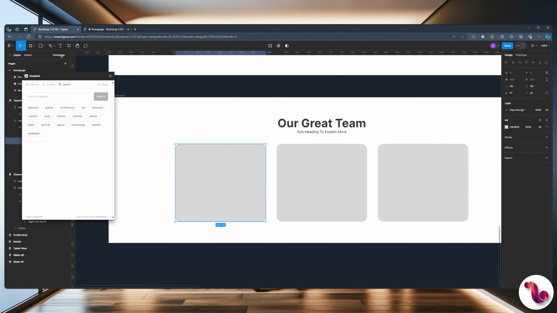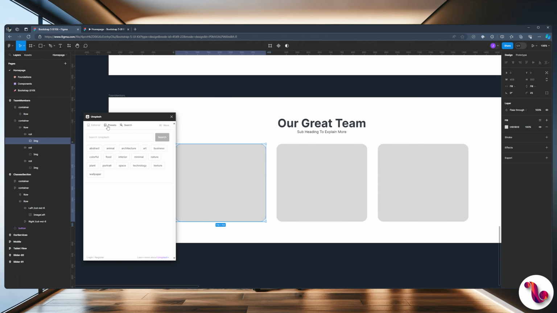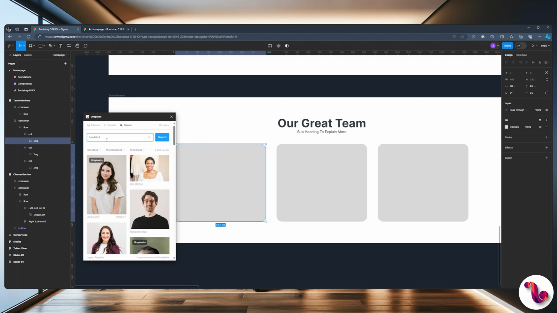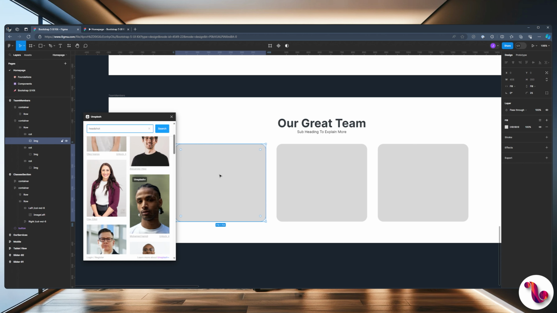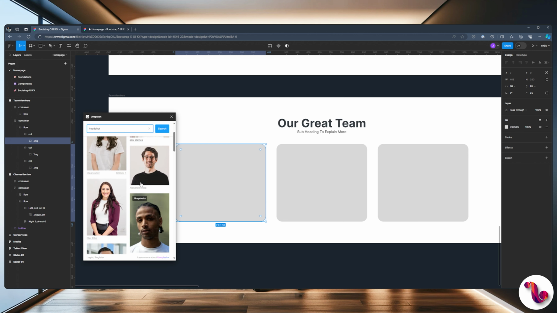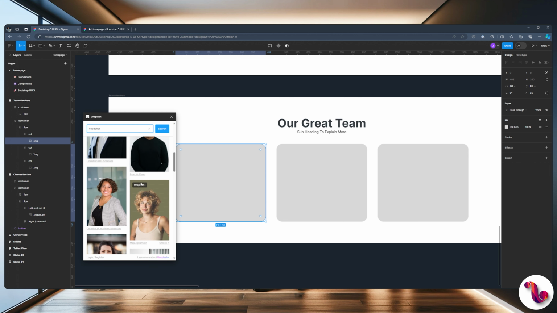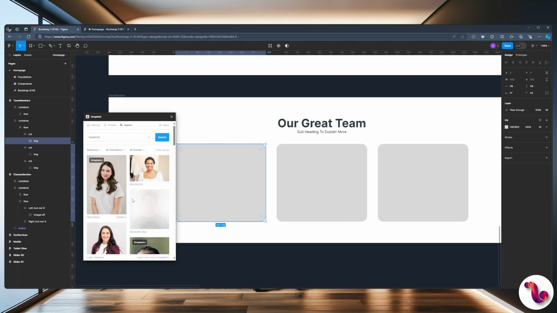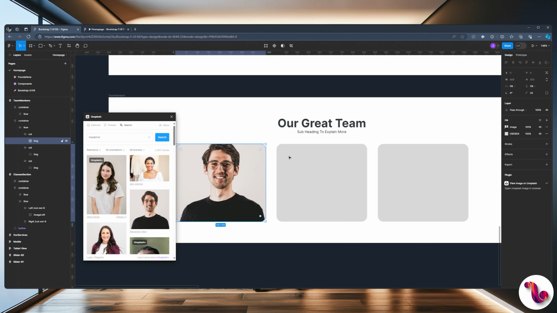All right, so I have the plugin kind of loaded up here. What I want to do in the search box, I want to search for headshot. Because we're going to add some headshots, we can start by selecting our first rectangle or the column underneath the column, and we're going to start adding a few headshots. Now, I'm going to start with this guy right here. Let's add him in there, and that looks good, but we definitely want to adjust that.